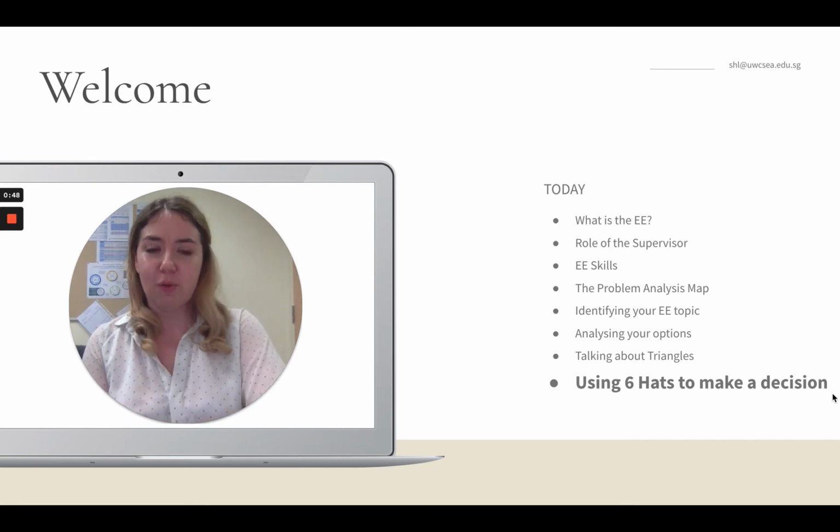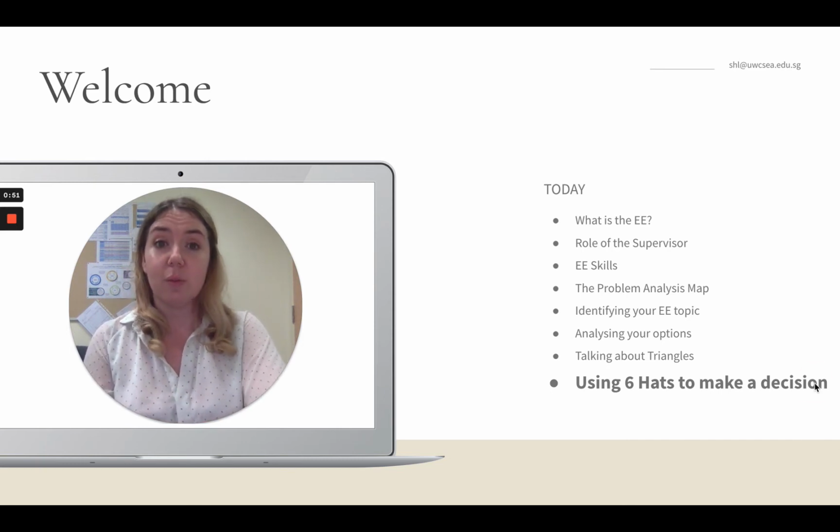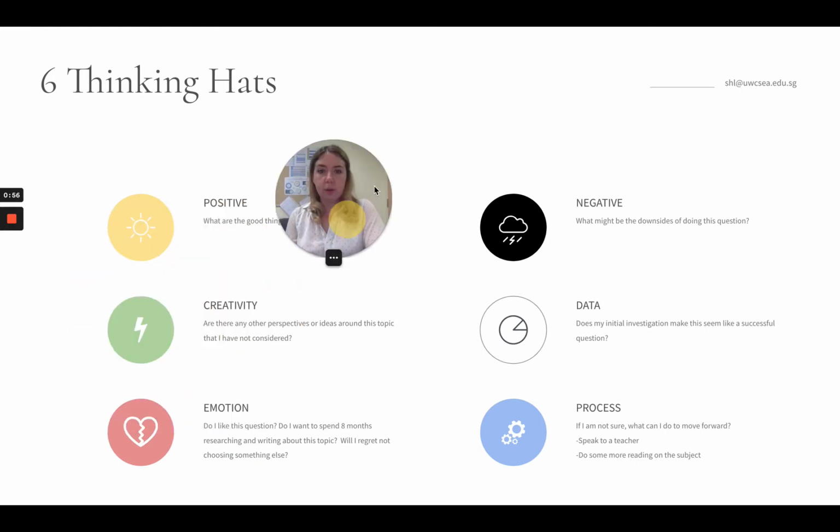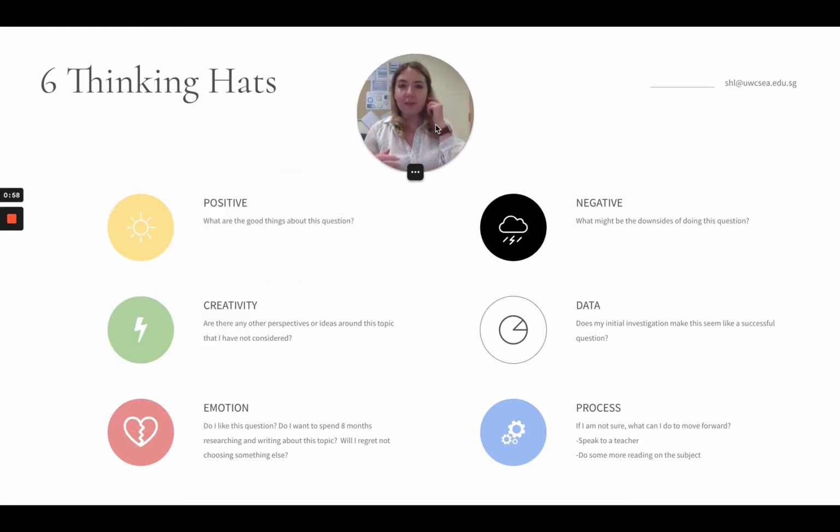So let's go through the 6 thinking hats and how you might use them with your EE question. All right, so you have 6 thinking hats in front of you, and I like to think of them in pairs. You don't have to. It's just the way my brain works. But I like to think of them like this and approach them in this order because it feels logical to me. But if you don't, you can take them in parts or just some of them or in any order or way you choose. But they're just a really good way to evaluate and make a decision. So let's start with the top 2.